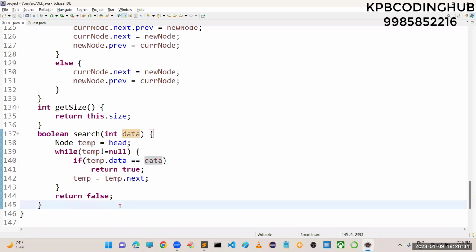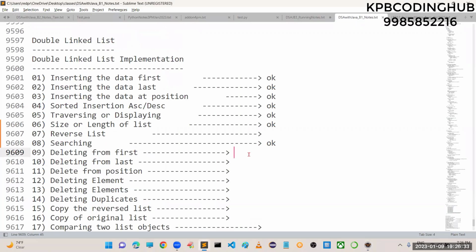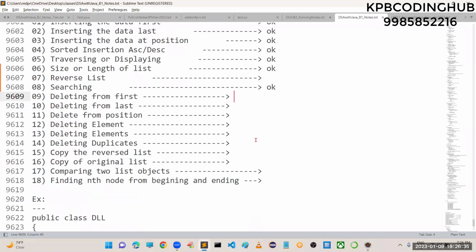Right, sir. So we have completed these two. Now it's time to talk about deleting. I want to delete the elements from first. Similarly, I want to delete the elements from last. Similarly, I want to delete the elements from a specific position.